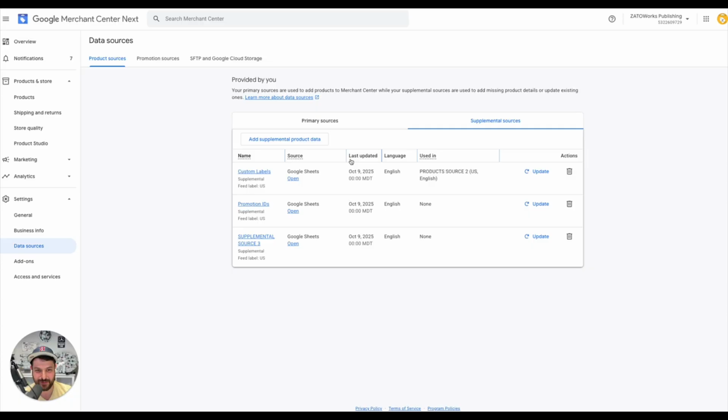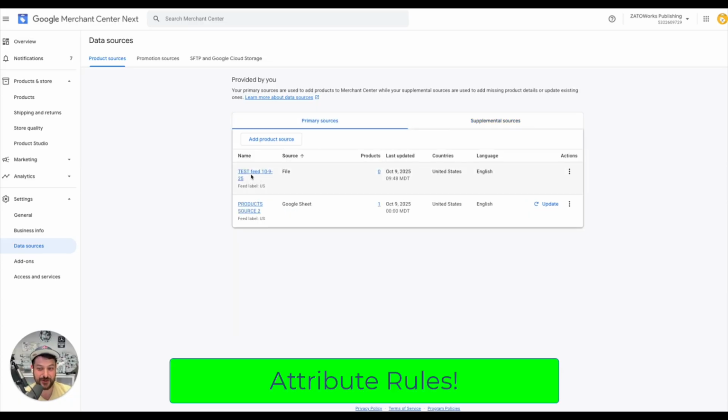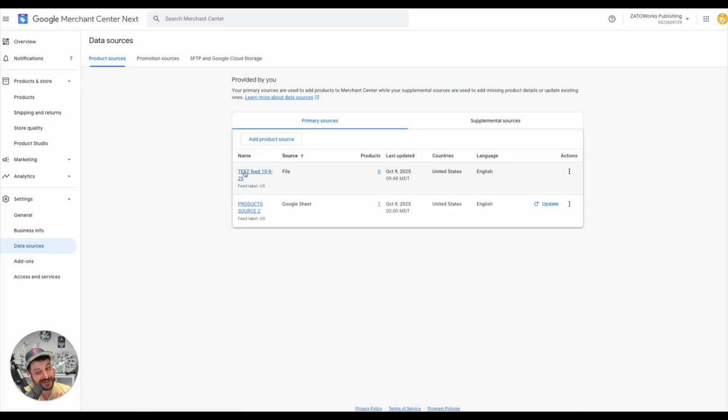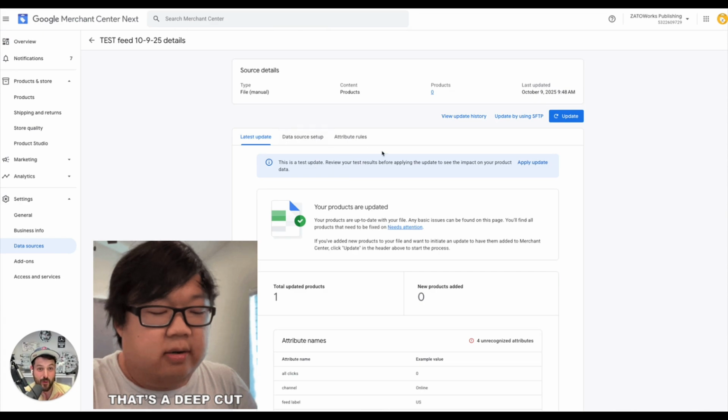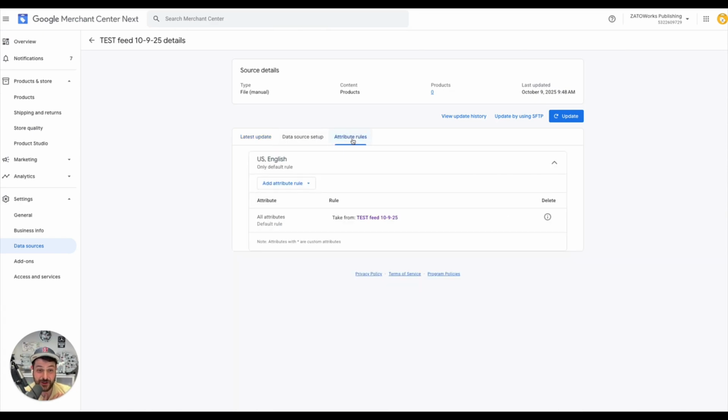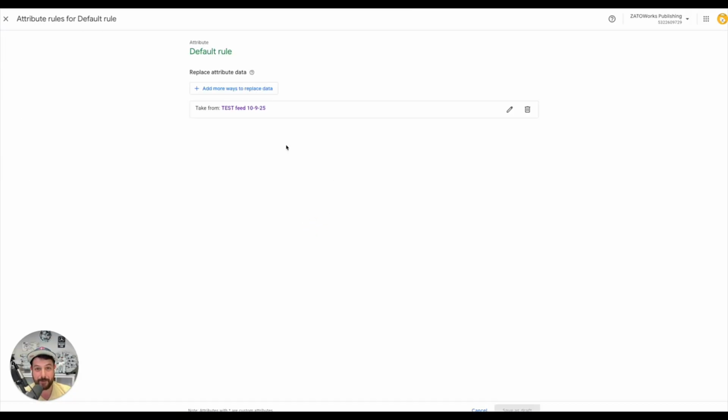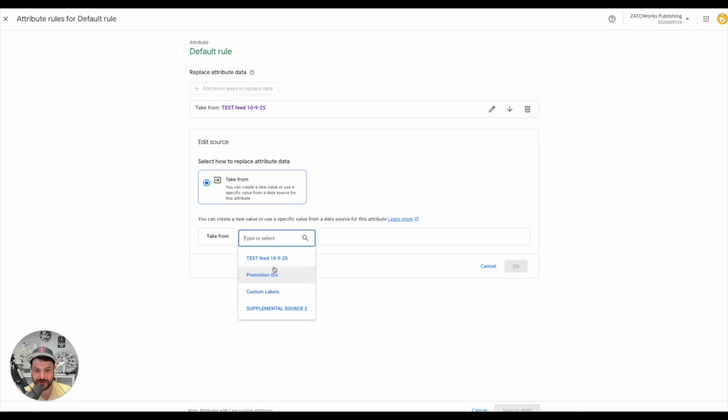It's not in supplemental sources. This is why it's tricky. It's in attribute rules. So what you do, and like y'all need to thank me for this, okay? Because this is one of those, like, this is a deep cut, all right? This is a deep cut. What you have to do is go into attribute rules, and we're gonna click on this, the take from rule, the all attributes. Here's what we're doing. We're gonna say add more ways to replace data. Those are your supplemental sources.